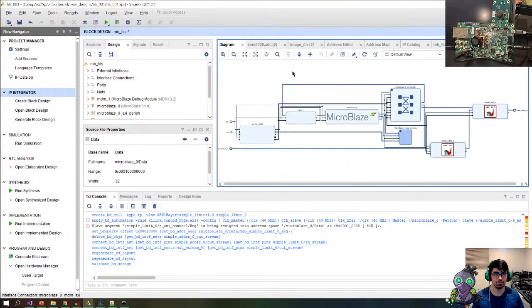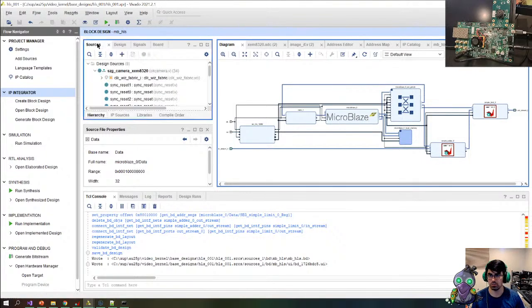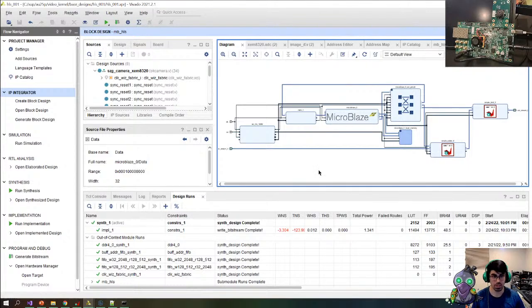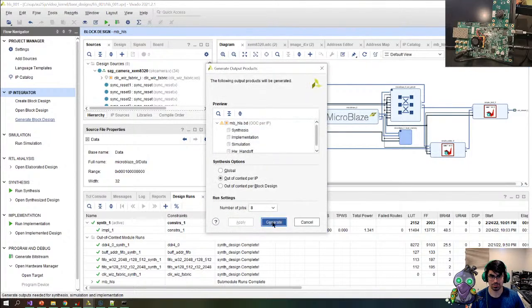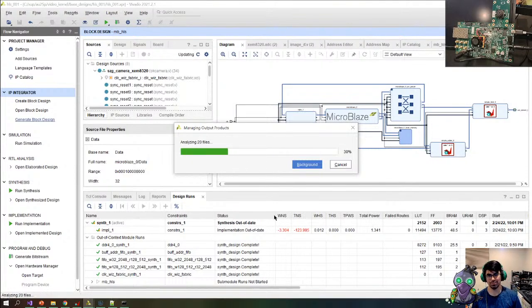Now we're going to save this. And just like that, we are going to. Does it not invalidate these? Do I just need to like regenerate? Sure, we'll just regenerate these outputs apparently. Okay.